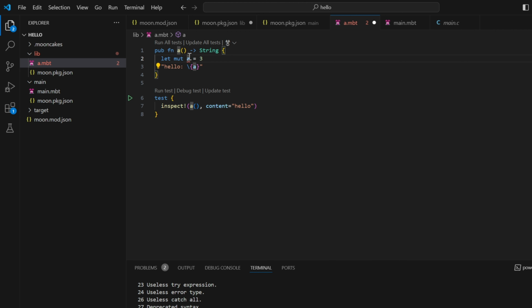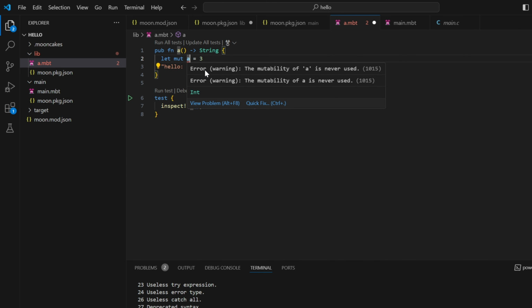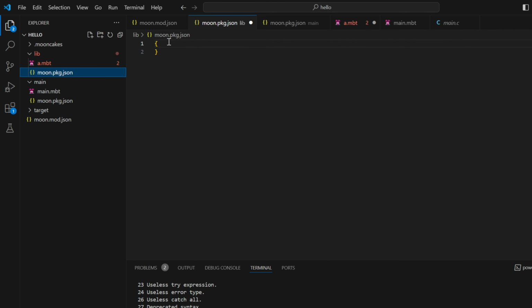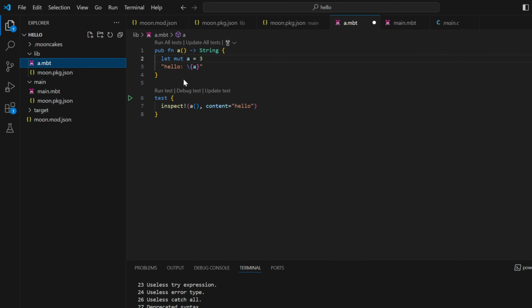Warnings can be customized through the warn list parameter in the moon.pkg.json file. Look at the error message in the IDE. The error code is displayed in parentheses next to the message, for example, 1015. To disable this specific error, add -15 to the warn list in moon.pkg.json. After adding this, the error will no longer appear.